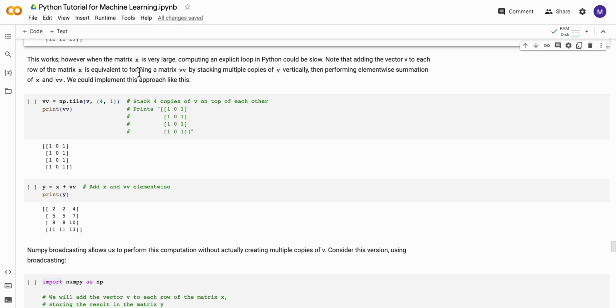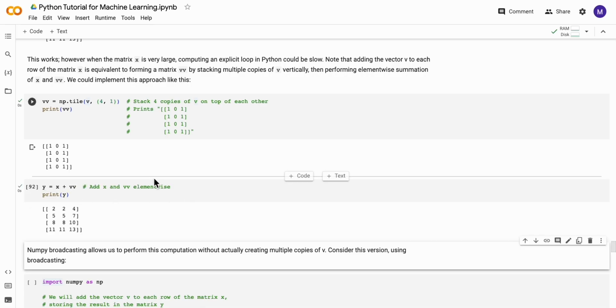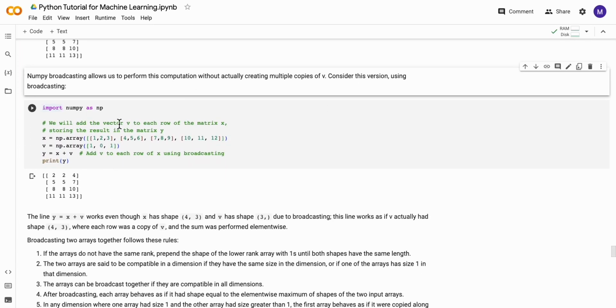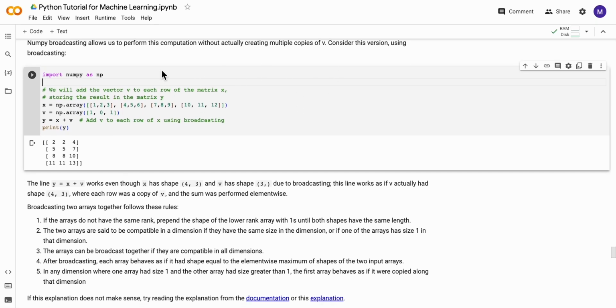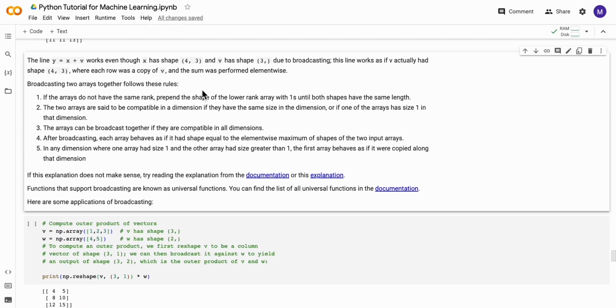Now this works, but when matrix x is very large, it could be very slow in Python. So we could do it a faster way with np.tile, and we could use the plus operator to do the same thing. NumPy broadcasting allows us to perform this computation without actually creating multiple copies of v. Now this is doing more broadcasting, and you can pause and read all of the rules if you want to. And there are even more explanations in the documentation.